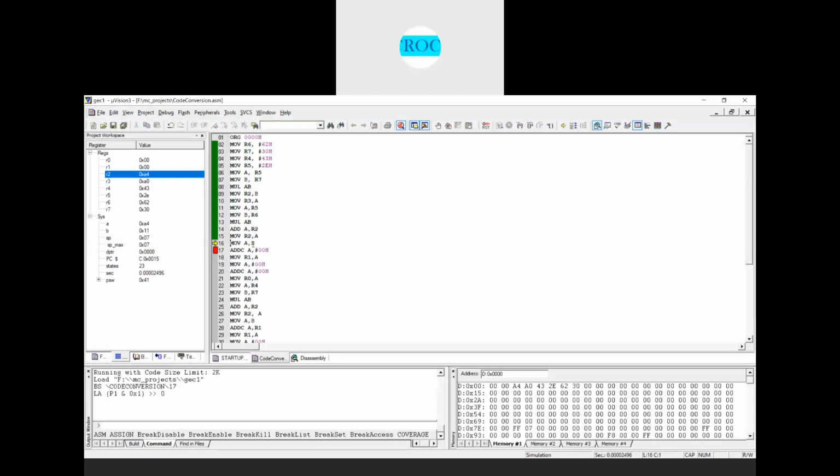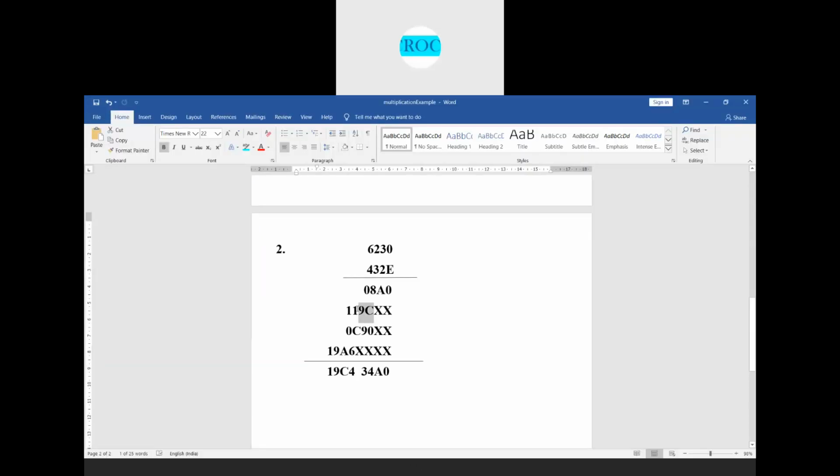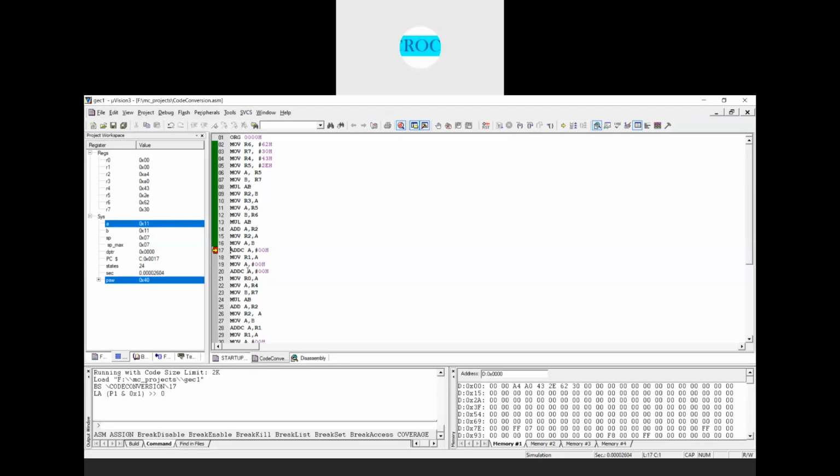Next, what I do? MOV A, B. Now the higher byte we have is 11 now. Now what I do, 08 is added with 9C. If there is any carry, that carry also needs to be considered, so that carry needs to be added with 11. That's the reason I'm doing it here. That higher byte I move into the accumulator, ADDC A, #00H, if there is any carry. Now that content I'll move into the R1 register. So R1 is having 11.